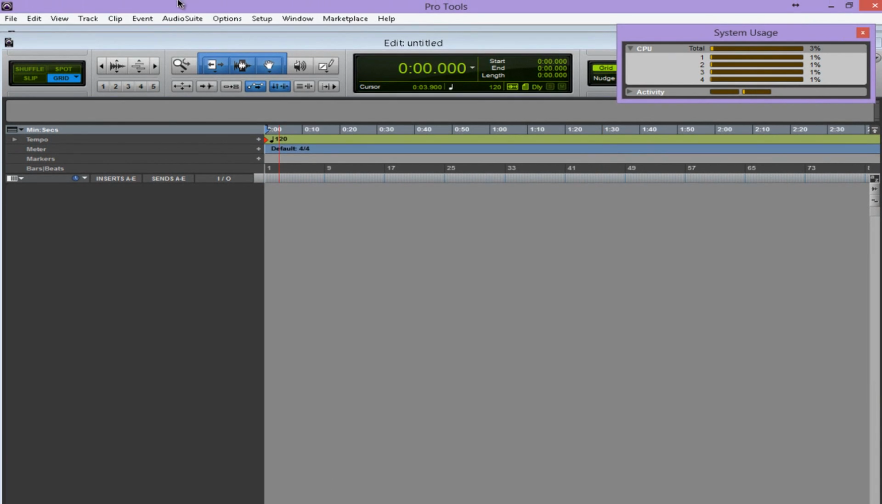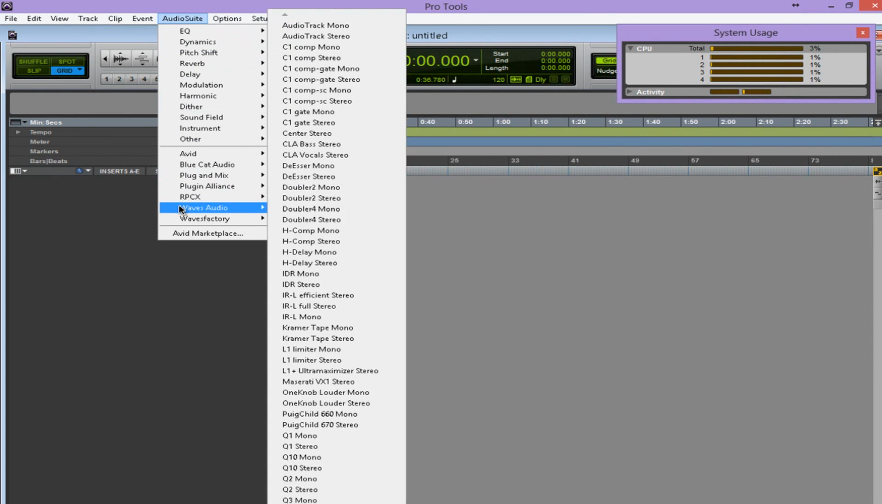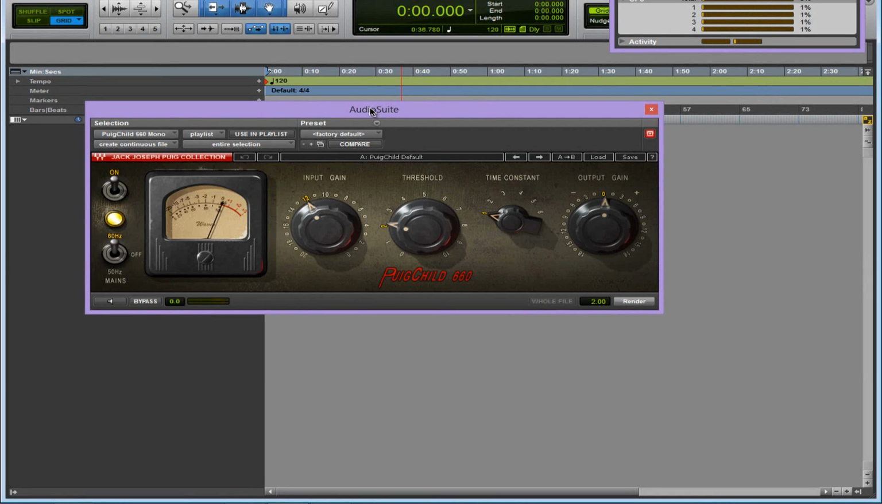So let's open Pro Tools. Over here, I got Pro Tools 11, and let's go up here. Let's go to the Waves audio and check it out. All my Waves plugins. So let's open a 660. Check it out. Nice. So there you go, guys. We got Waves plugins working in Pro Tools 11.